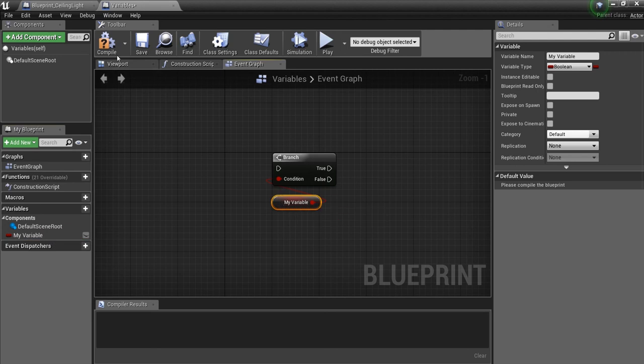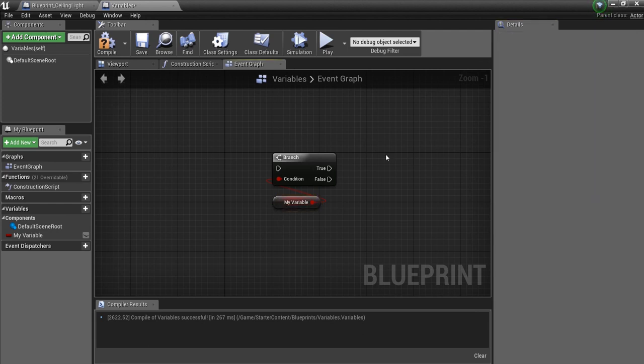Now if you hit compile, you'll see we'll actually be able to change the setting of this variable. If it's unchecked, that means it's false. If you check it here, now it's a true. So you can set the default value for your variables over here in the right side panel. Alright, so that's a Boolean.